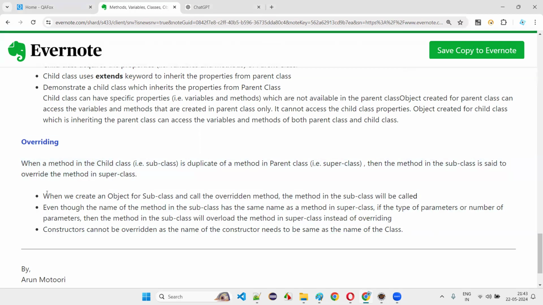When we create an object for the subclass and call the overridden method, the overridden method in the subclass will be called. If the method in the subclass has the same name as the method in the superclass but a different type or number of parameters, then the method in the subclass will overload the method in the superclass instead of overriding. Constructors cannot be overridden as the name of the constructor.